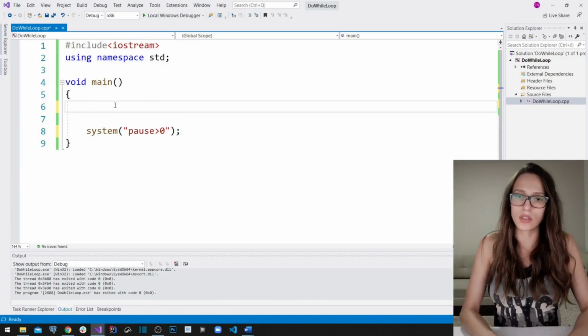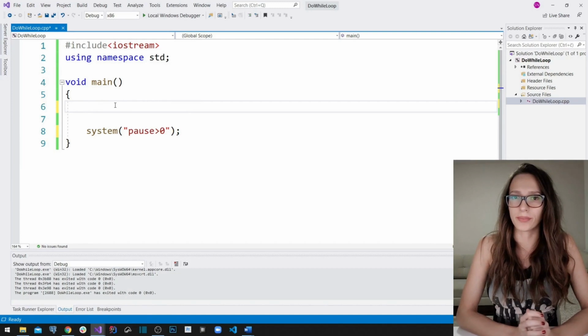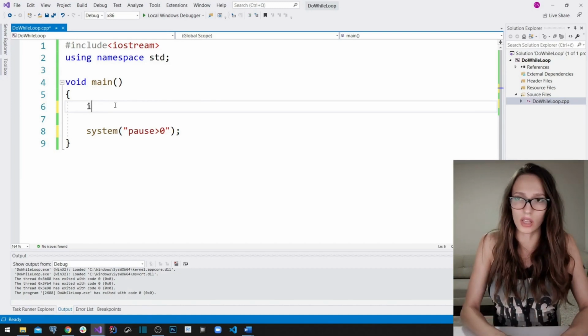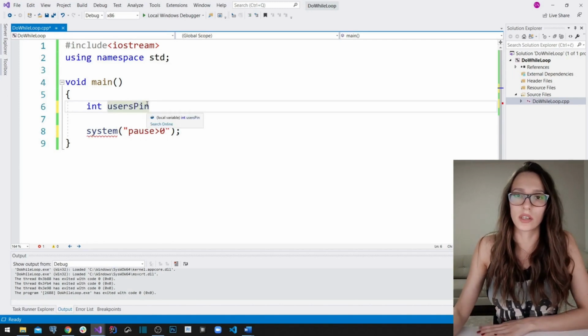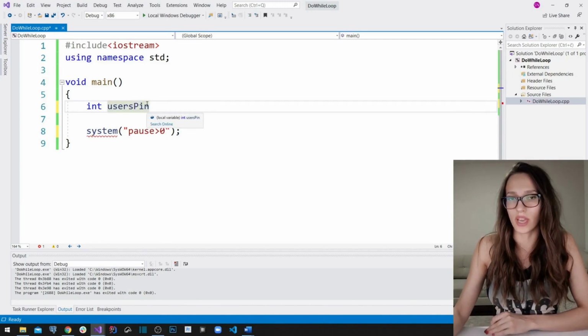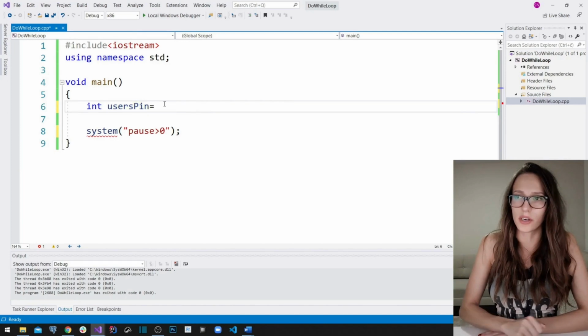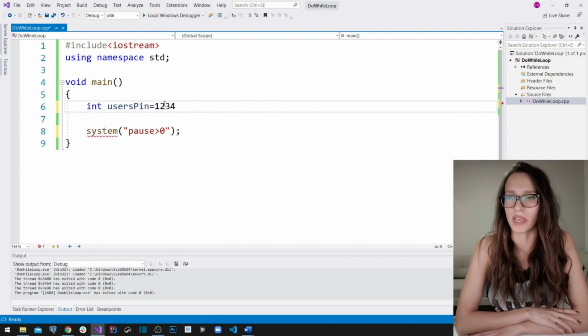The first one is going to be, let's say, the PIN of our user. So let's call it user's PIN, like this, which is going to be really the correct PIN, the one that you want to guess. So I'm going to put here, let's say, 1, 2, 3, 4. That is going to be our user's PIN.